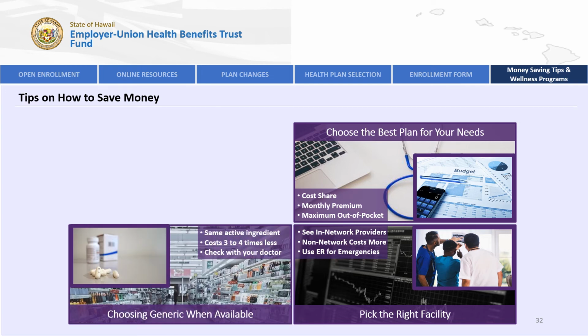Choosing generic when available. There are a number of ways to save money on your prescription drug costs. One of the most cost-effective ways is to ask your prescribing doctor if you can take a generic drug. Taking a brand name drug over a generic can end up costing you 3 or 4 times more.